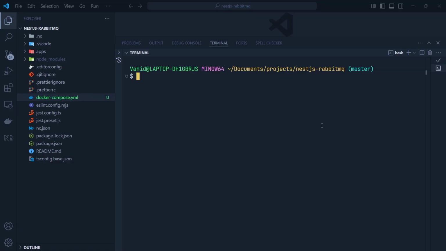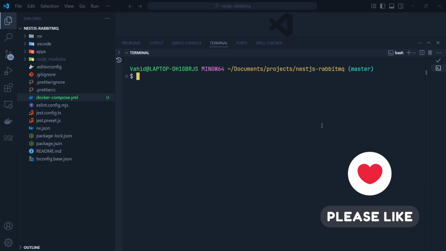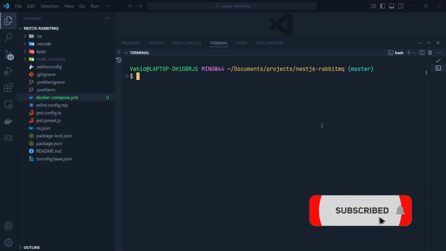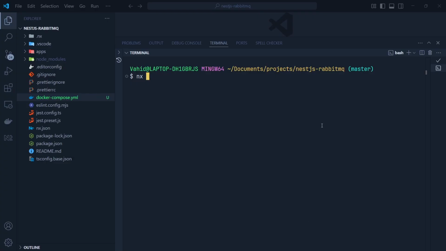We are going to create our first NestJS application inside this NX monorepo. And since this is an NX monorepo, I'm not just going to create the NestJS application with the Nest CLI. Instead, we are going to use the NX generator to do that. So nx g, the name of the plugin, which is @nx/nest, and the name of the generator, which is app.